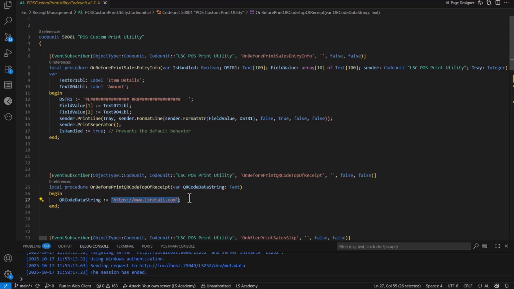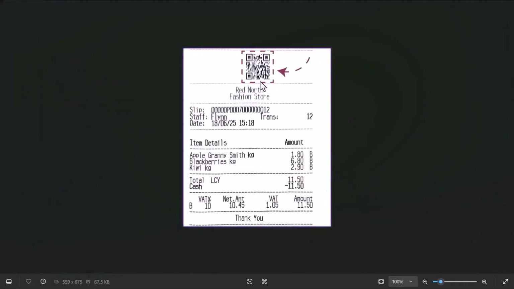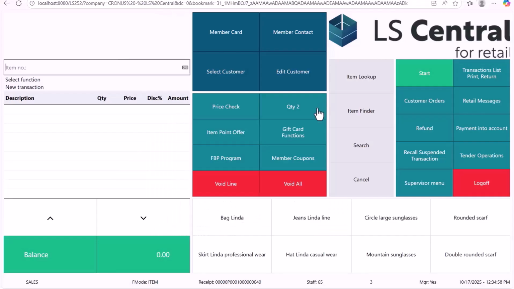The POS framework automatically converts the string into a QR code and prints it at the top of the receipt. On the printed receipt, a QR code appears at the top, and scanning it redirects the customer to the retailer's portal. Let's move on to the next scenario, focused on marketing and promotions.